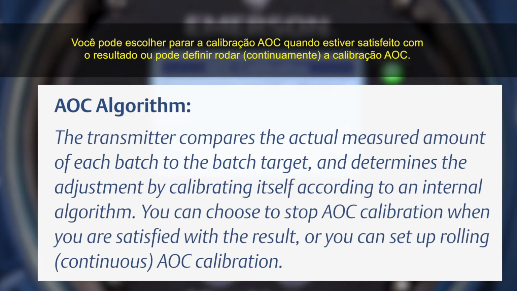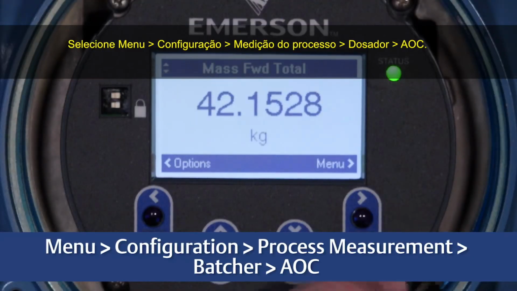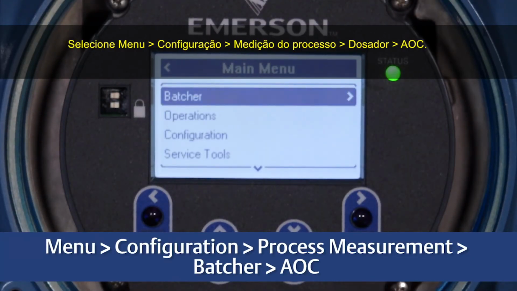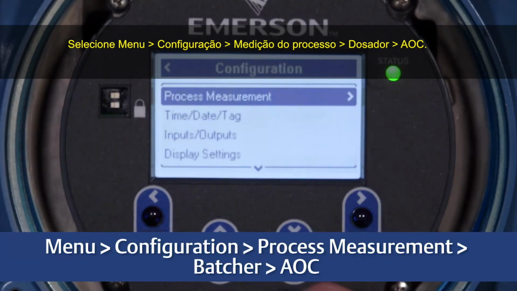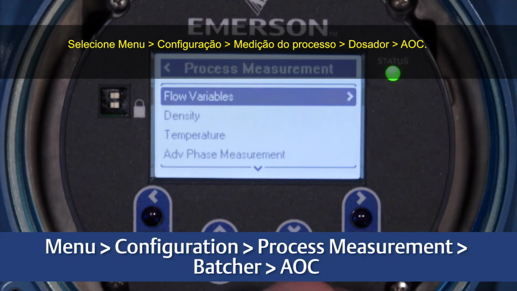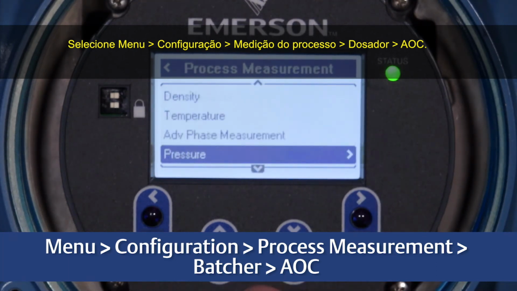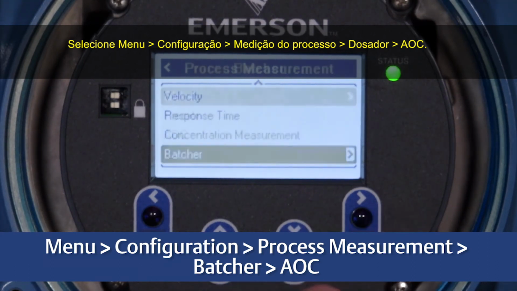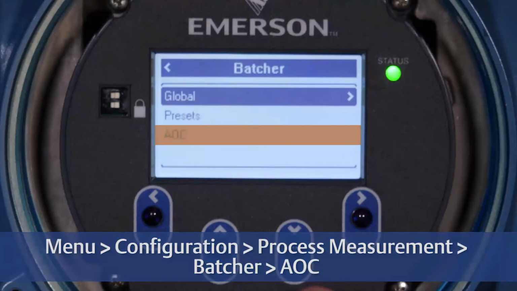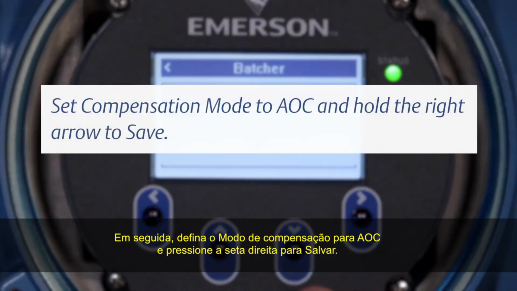You can choose to stop AOC calibration when you are satisfied with the result, or you can set up rolling or continuous AOC calibration. Select Menu, Configuration, Process Measurement, Batcher, AOC. Then set compensation mode to AOC and hold the right arrow to save.